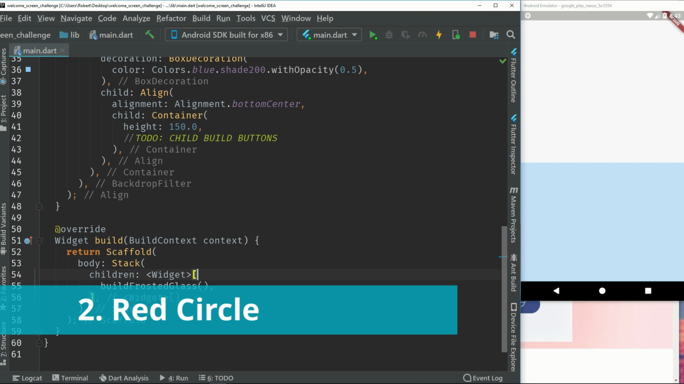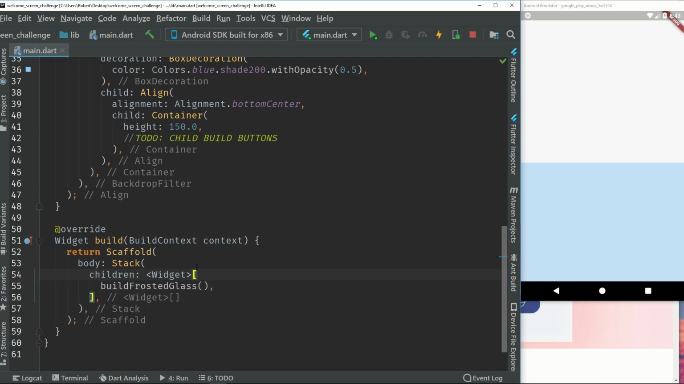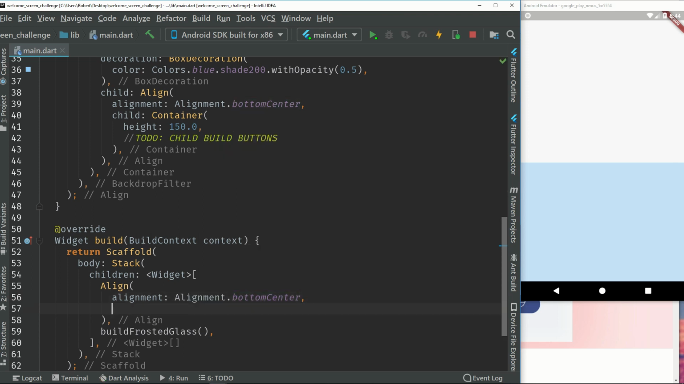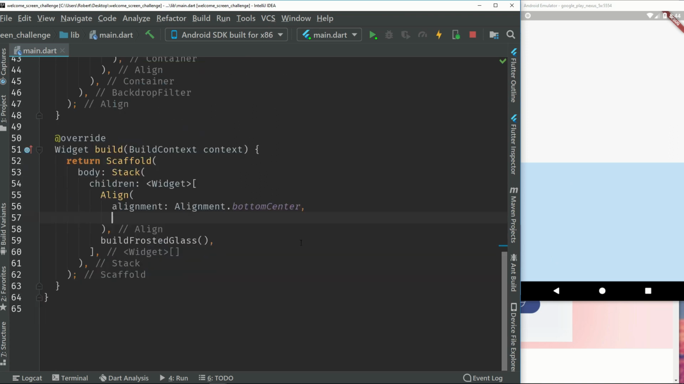So for the second thing, we will have the build circle, and as I said before, we are building from the bottom up. So here we will have the build circle. So let's add another align. So for the alignment, we will actually do the same. We will align it to the bottom center. And that's so we can actually calculate the height of the circle to get it completely in the middle of this glass.